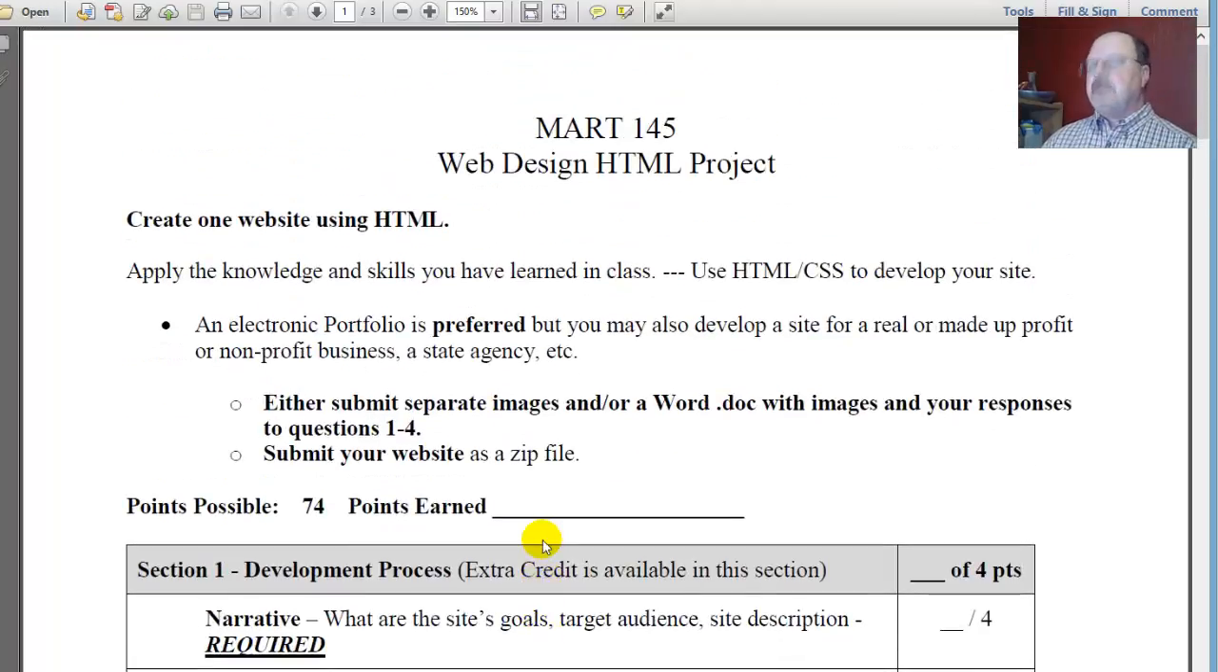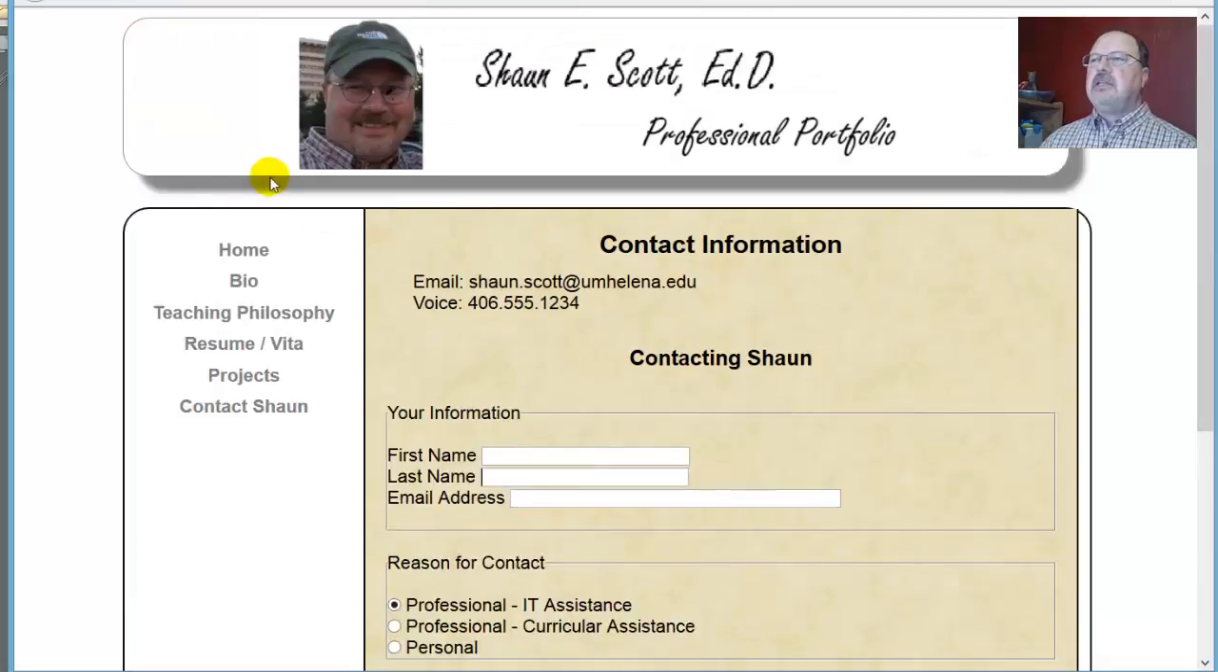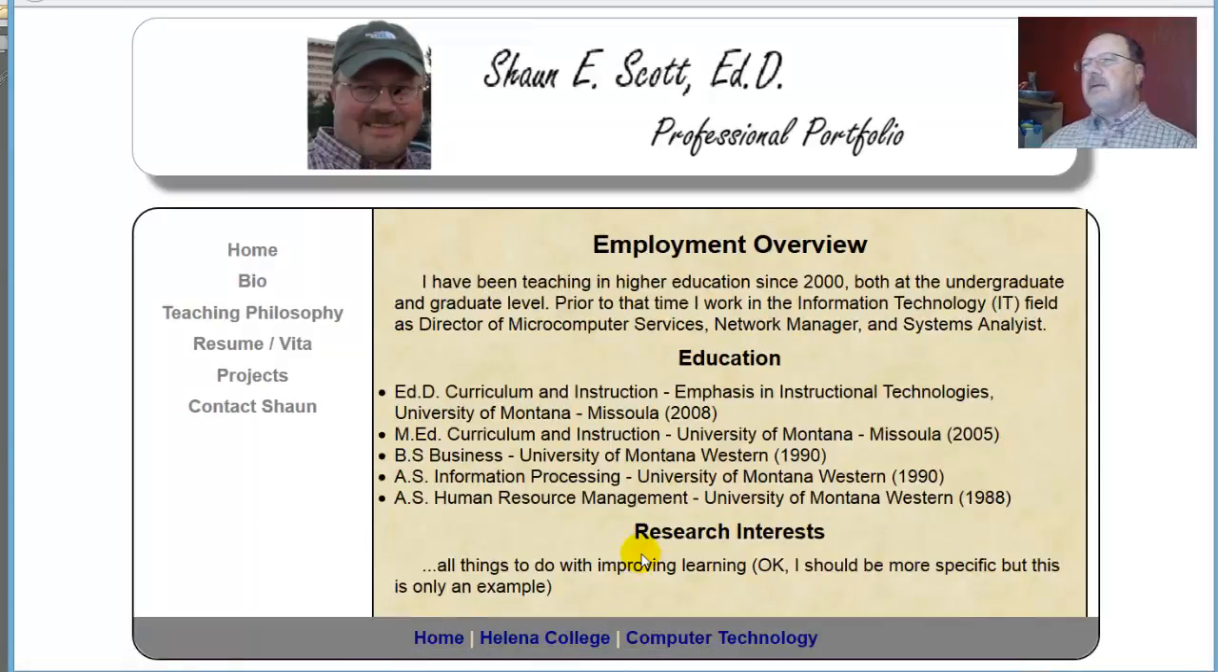So I think, yep, there we go. I want to go right back to here and right back to here. I think that provides all the information and explanation that you will need for your HTML project.